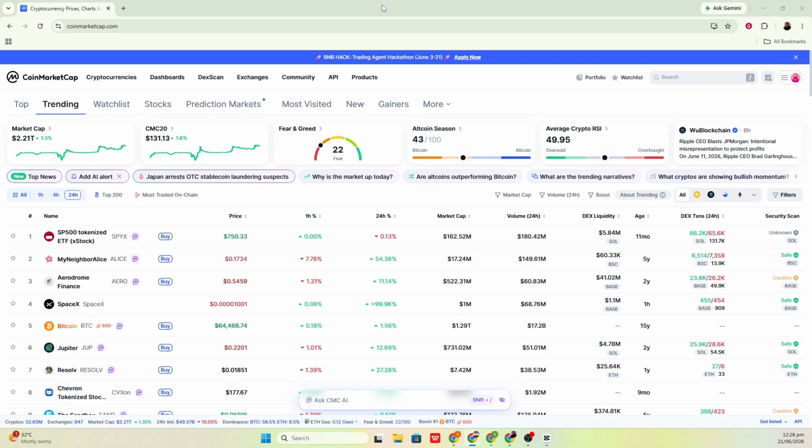In today's video, I will walk you through how to check token supply and circulating supply on CoinMarketCap. To check token supply and circulating supply on CoinMarketCap, open your browser and go to CoinMarketCap. On the homepage, you will see a ranked list of cryptocurrencies.